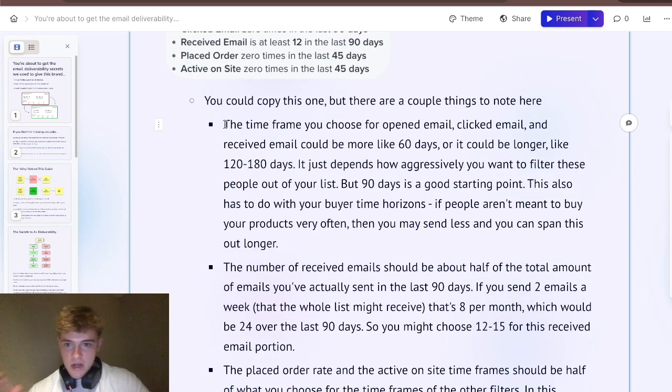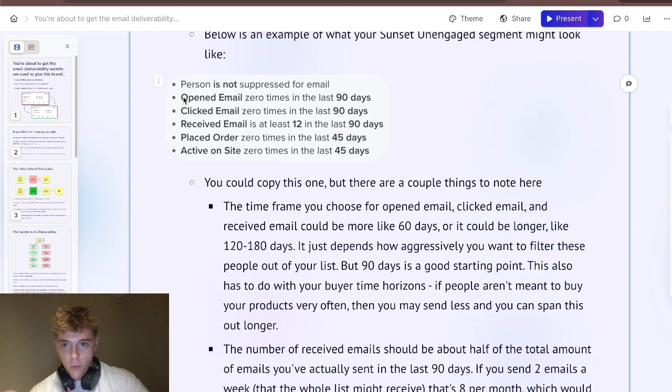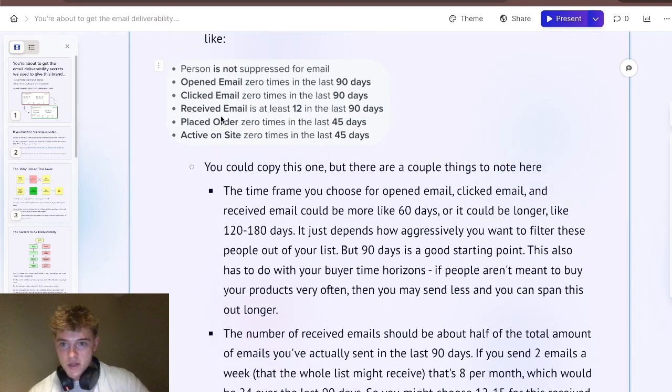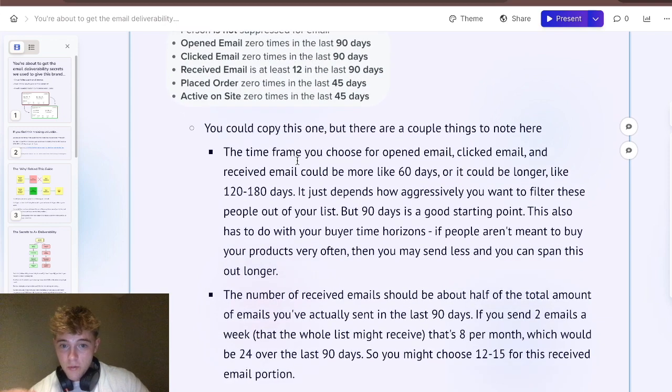Number one, the time frame that you choose for opened email and clicked email and received email as well could be more like 60 days, or it could be longer, like 120 to 180 days. This really just depends on how aggressively you want to filter those people out of your list, but 90 days is probably a good starting point for most brands. If you realize that you're suppressing too many people every month, it's better to maybe increase that number, or if you feel like you're not suppressing enough inactive people, then you can drop that down to like 60 days.